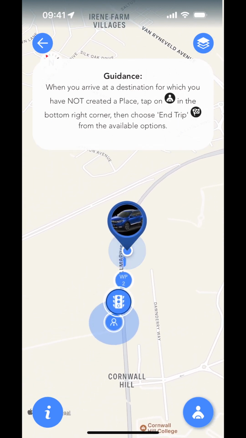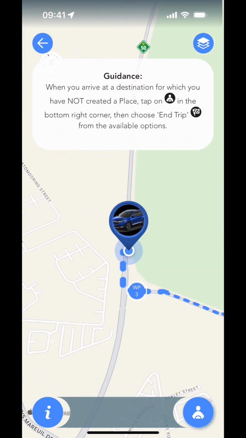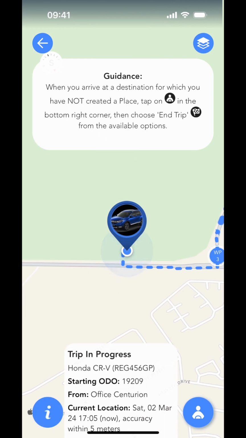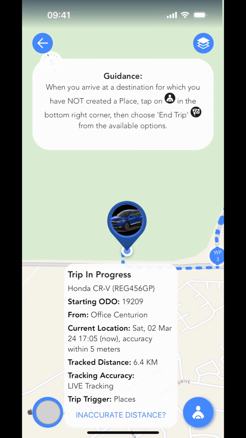Your current location will be displayed on the map. The interactive map contains useful information associated with the active trip.